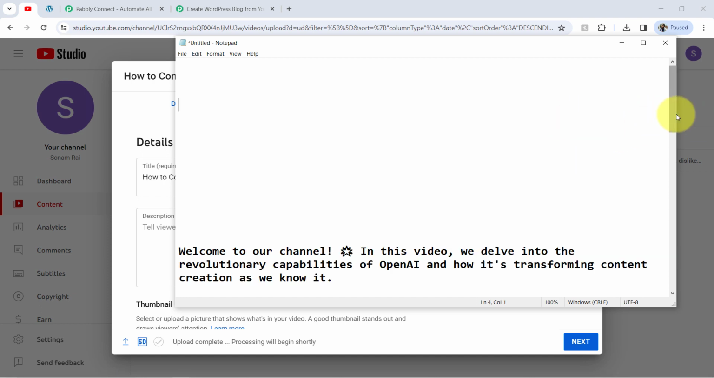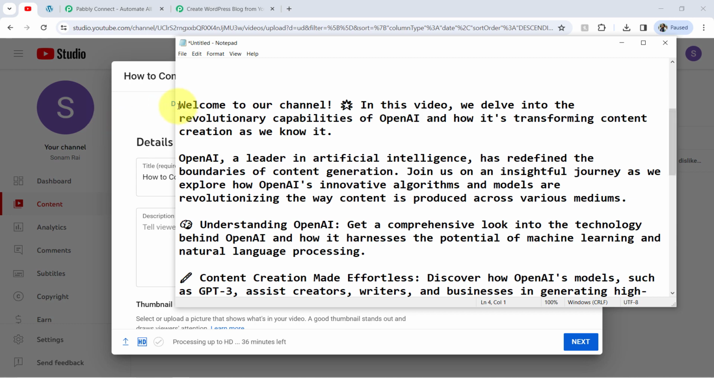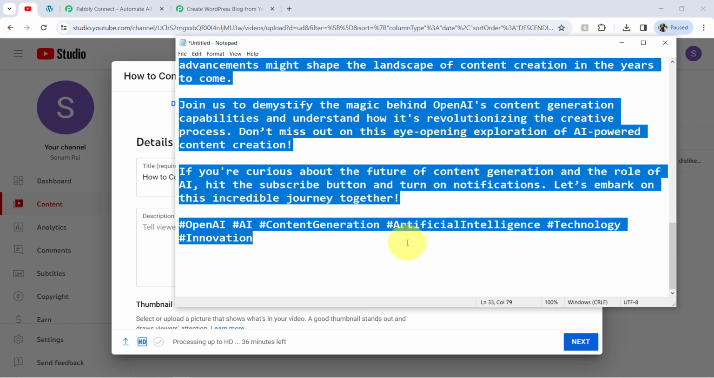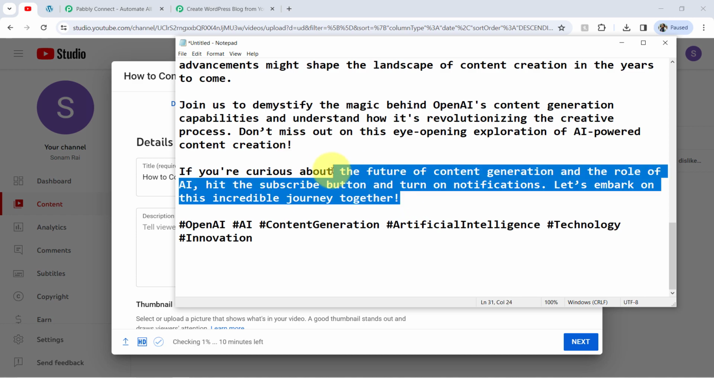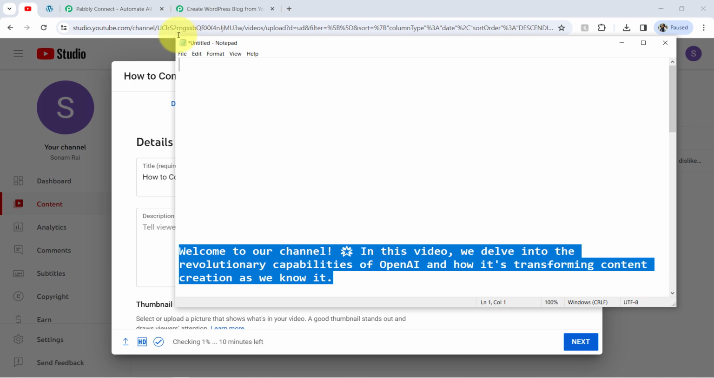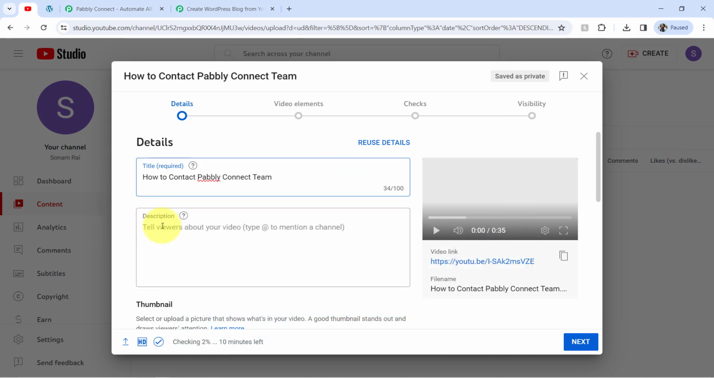Okay, give me a second. How about I add this particular content as the description? Now why am I adding this much content? Because my objective is also to create a WordPress blog using the same YouTube video, so that is why I'm trying my best to write a descriptive description.